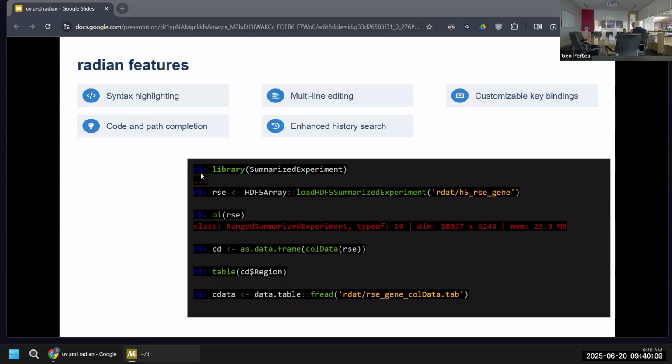So this is a Radian environment. You can easily see when you start typing the code completion that comes up. If you start typing SUM, for example, it starts showing the summarized experiment as an obvious choice there. So there's a lot of tab completion going on, of course, which we are used to in IDEs, integrated development environments, right?